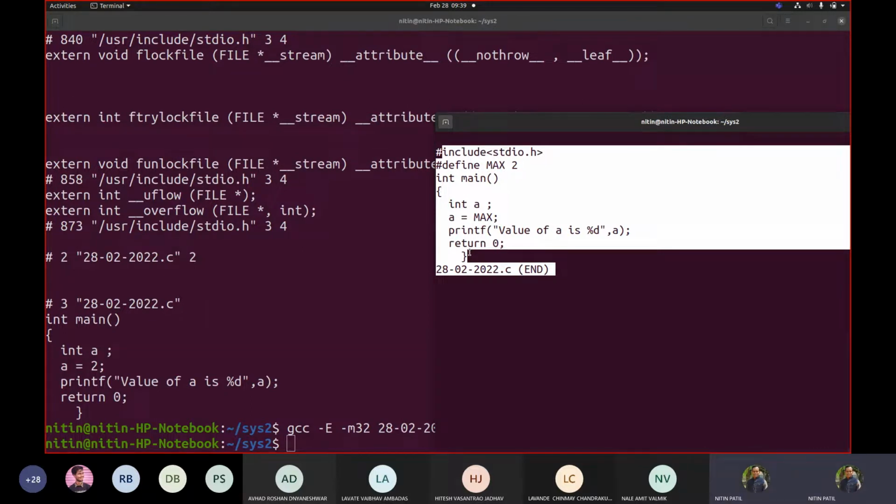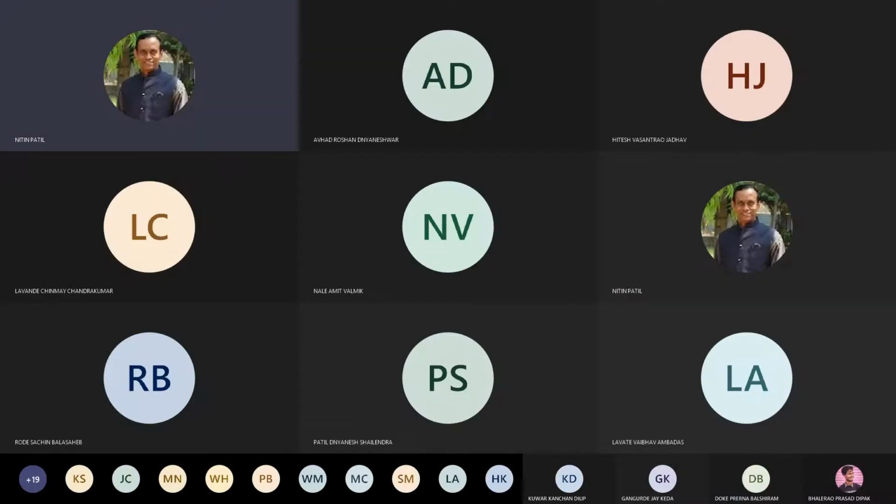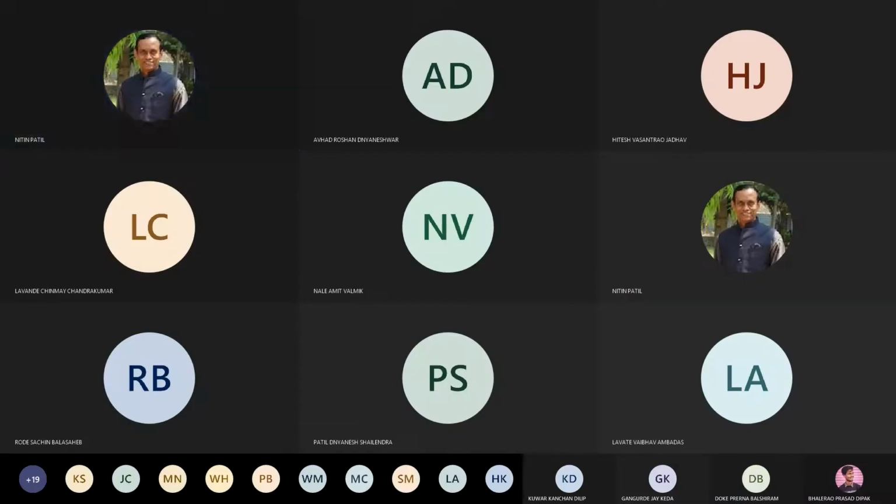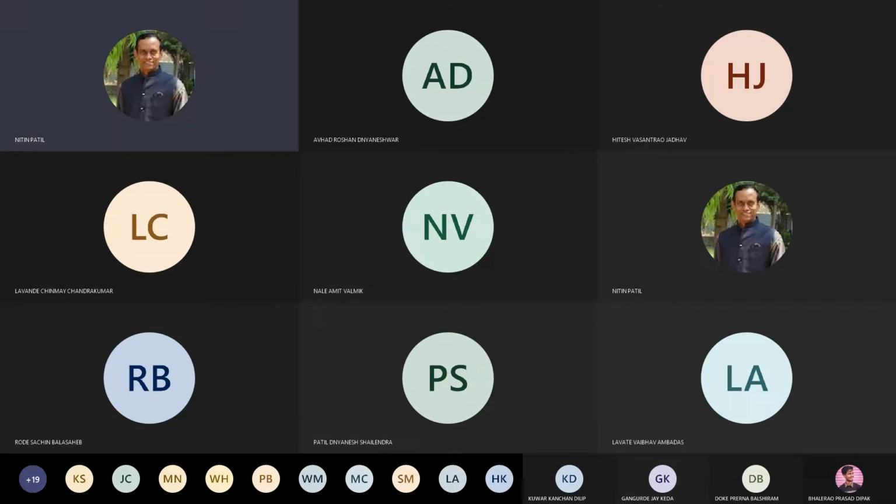let me take one example. Let me share my Windows screen with you. Is it visible?